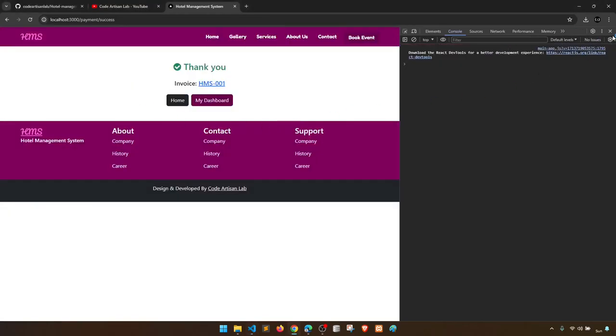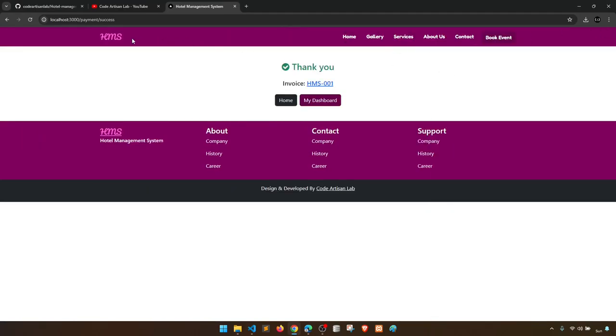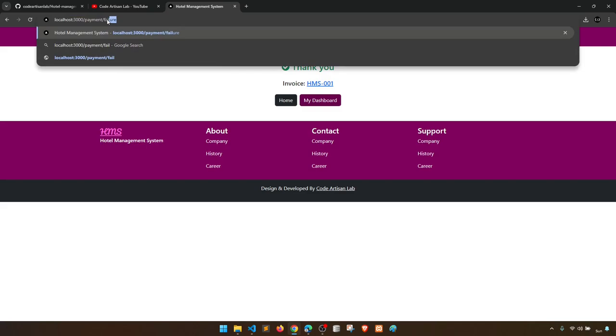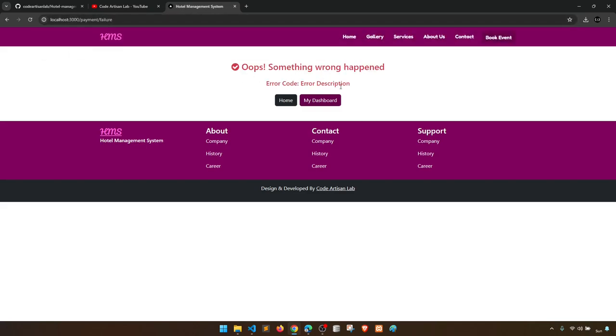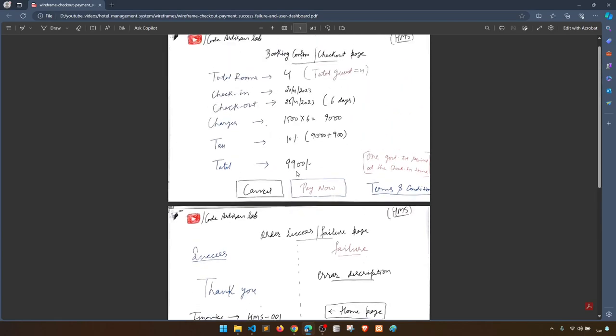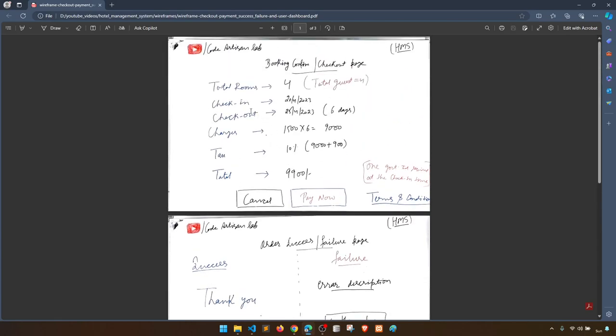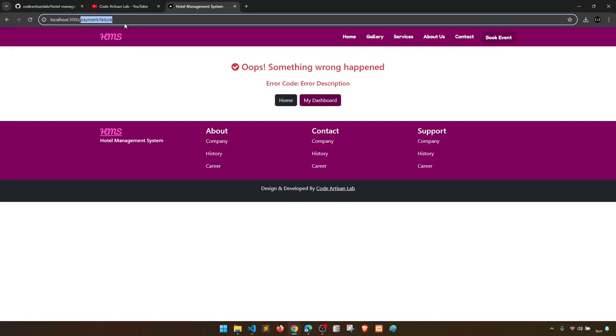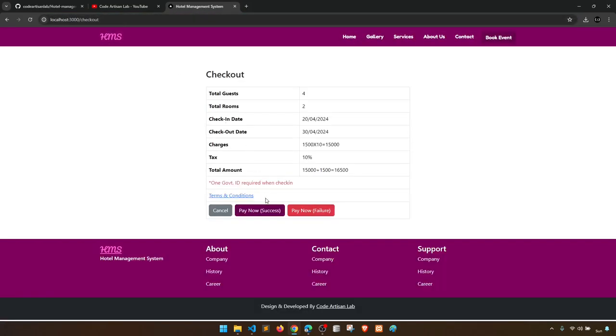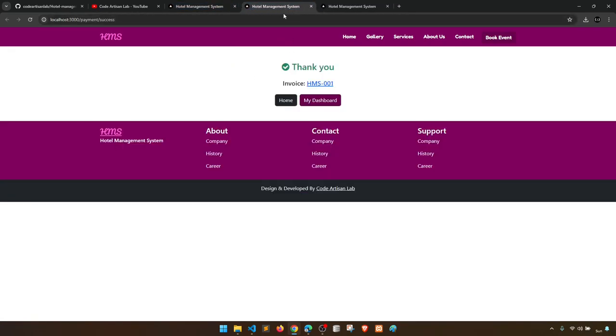Okay, so this is the success page, and if we go to failure, then something wrong happened and this is working. All right, so now the error code should be, yeah, this is fine. Okay, if needed then we will change it later, right? So we have created the booking form, checkout form you can say. If I go to checkout here, then this is the checkout. If I go to failure, then this will show the failure. If I go to success, then this will show the success.